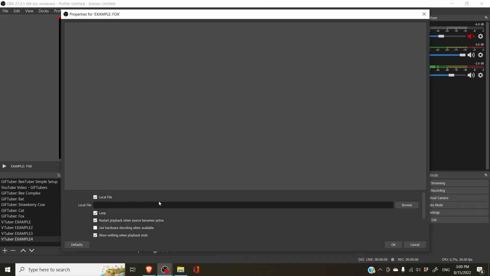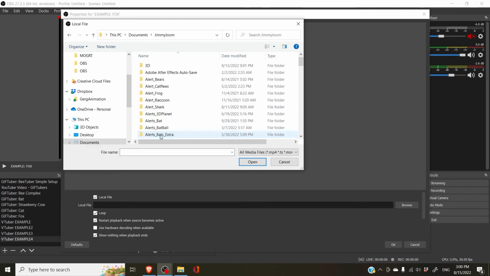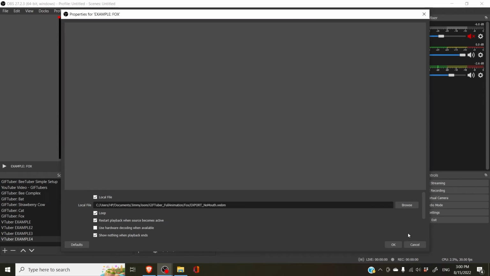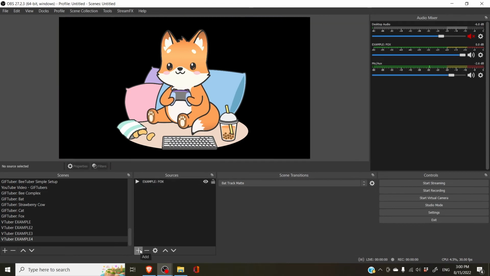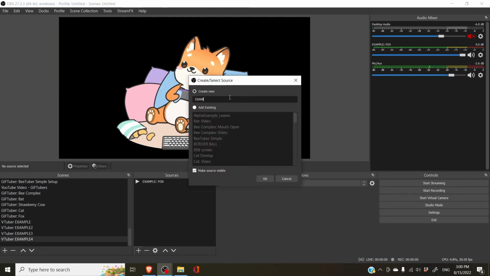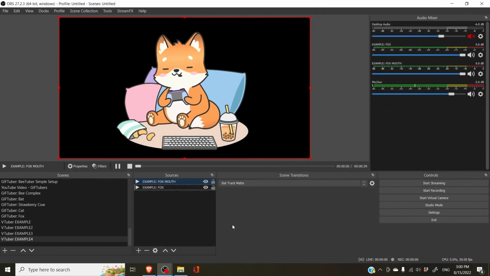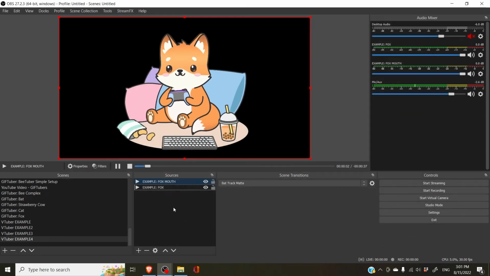So make a new scene. Add a new media source. Name it Fox or whatever. Make sure loop is checked. Add another media source. Name it Fox or something, mouth open. Check loop and make sure this restart playback when source becomes active is checked. It's checked by default, so you shouldn't have to check it, but important to know.